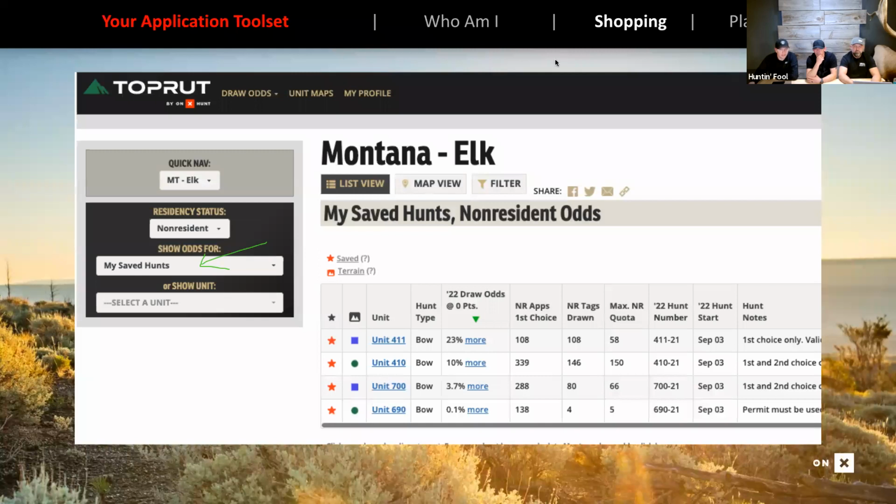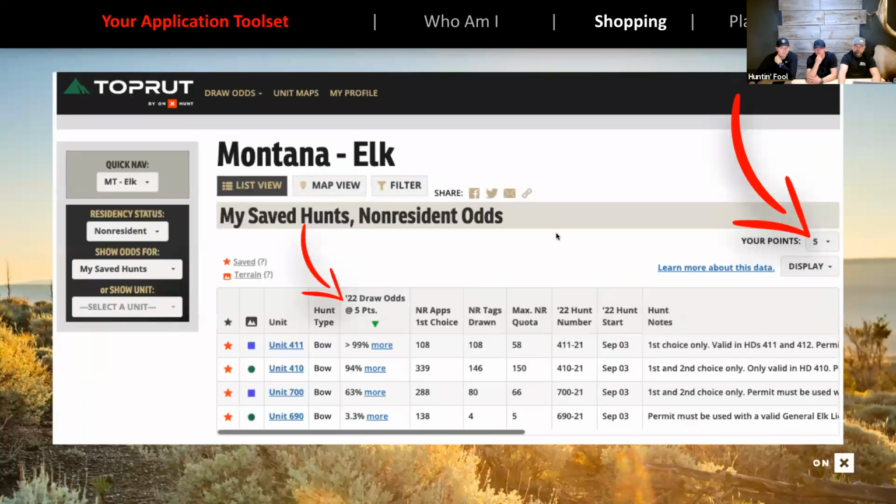Now that's good. I like that. But I want to know my points. What are my true odds? This is where Top Rut really shines: you can put in your draw points and see what your actual odds would be. So assuming you had 5 points, it's going to change the draw odds. Yep. And now you can sort it by, see if I apply for unit 690 down here at the bottom, I've got a pretty slim chance at 3%. This is taking into account the squaring of your points. It's as realistic odds as there can be. And now you can see if you should block out your time window or not.